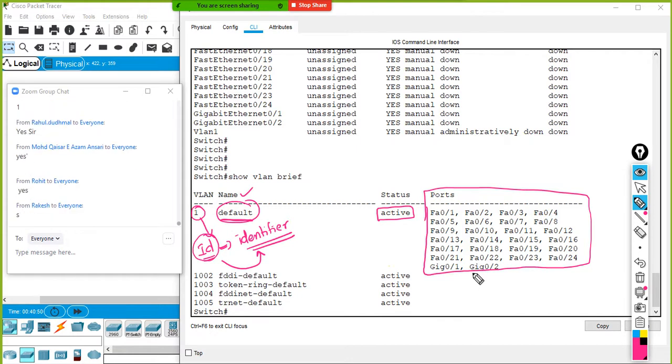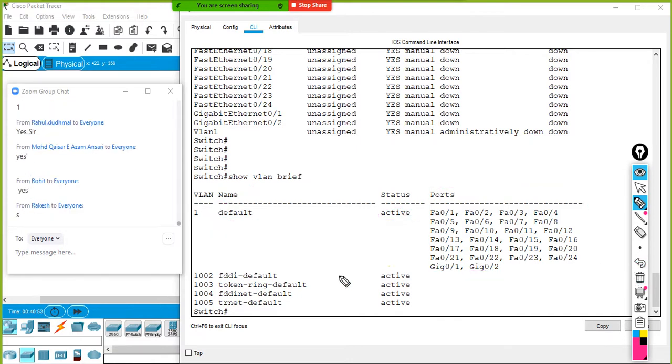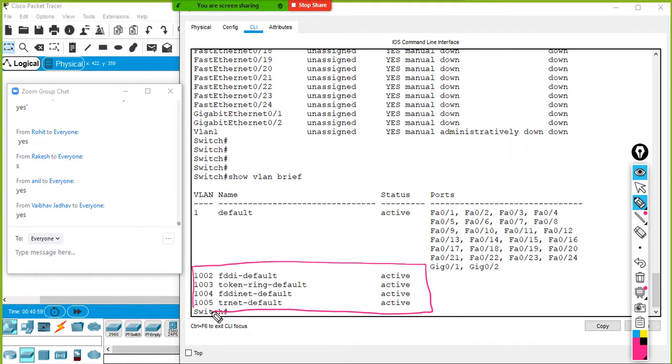Now my concern is that there are some other VLANs which are already predefined. 1002, 1003. These are the old technologies, guys. Are you clear?